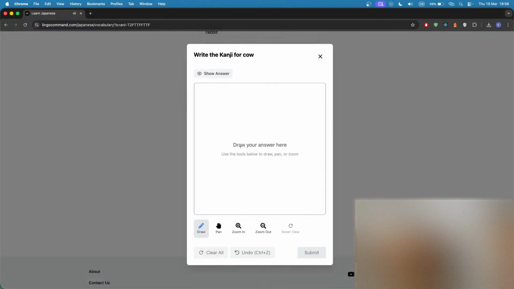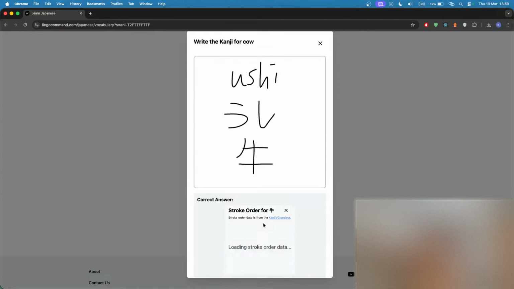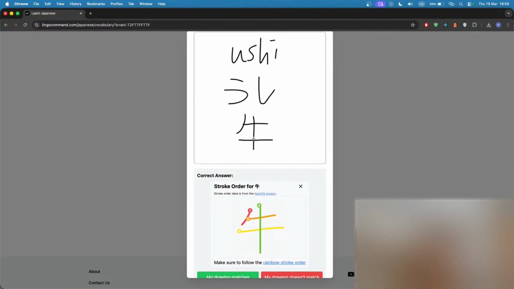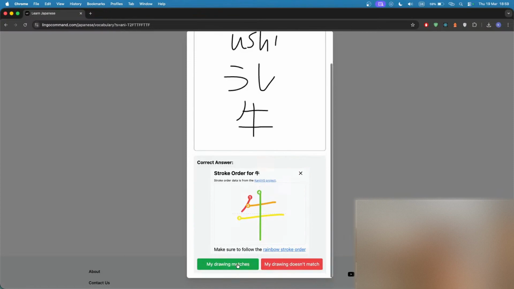Let's be strict. Cow is ushi. And it's 1, 2, 3, 4. But it might be the case that it's 1, 2, 3, 4. I think this 4th stroke is actually wider than the 3rd. And my instincts were good here. This 4th stroke could go down further. But stroke order is correct. Yeah, I'm going to give that a pass.